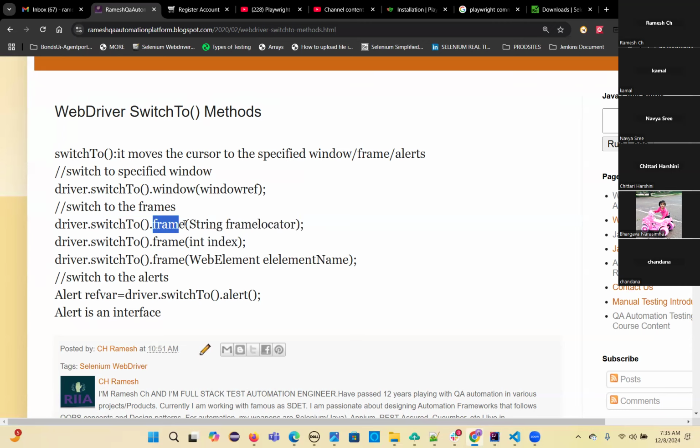See that the frame method is following the OOPS concept, that is method overloading. There are two options, right? One is by changing the number of parameters, but here it is by changing the data type of the parameter. See, there is only one parameter here, but the data type of that parameter is different. So that's the method overloading example in Selenium.